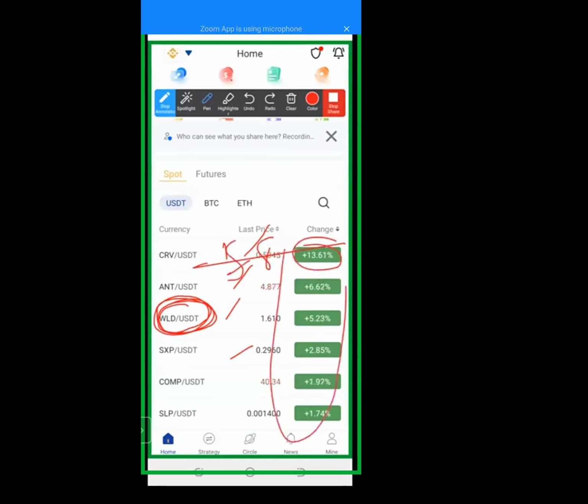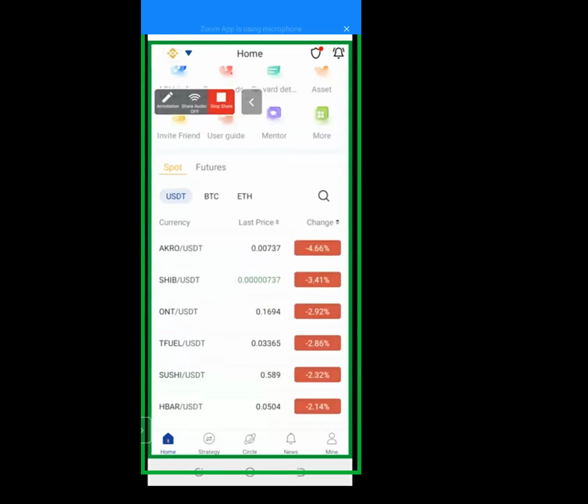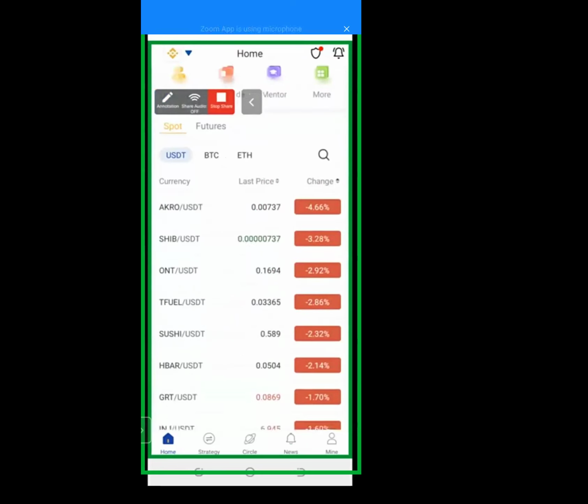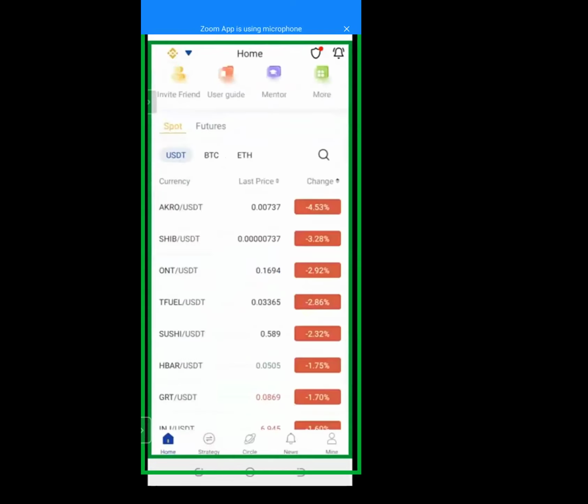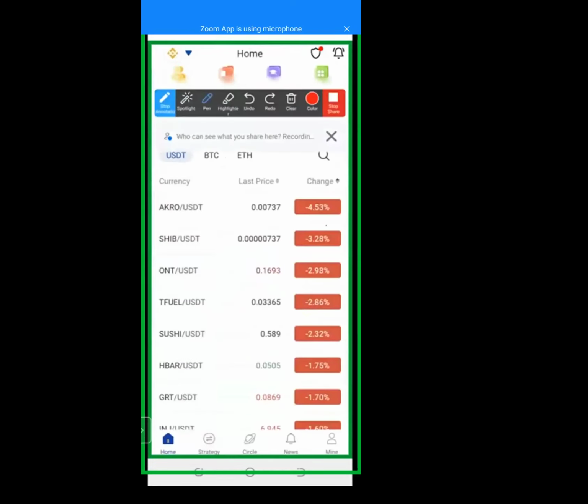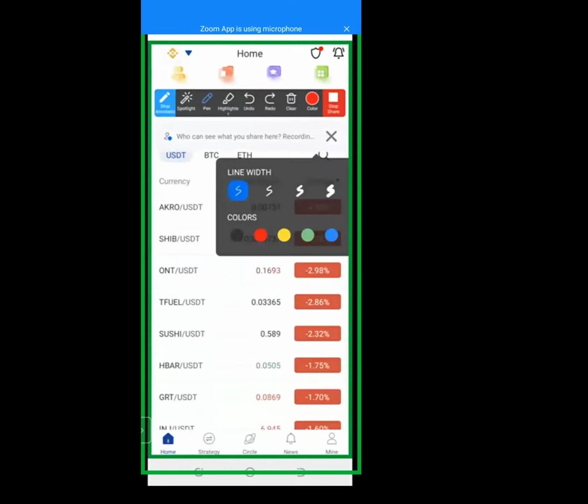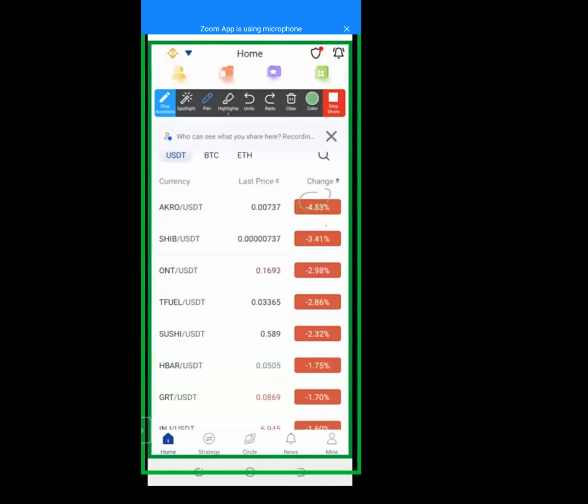So you click this change again. When you click it again, it will arrange your coins to the most negative coin. I can say currently the most negative coin now is Acro. You can see it here, followed by Shiba, followed by ONT and T-Fuel. So I gave us T-Fuel. I didn't give us Acro because Acro is very volatile.